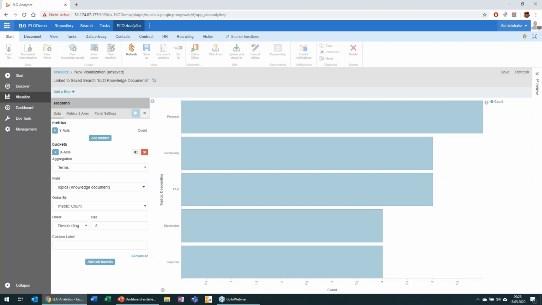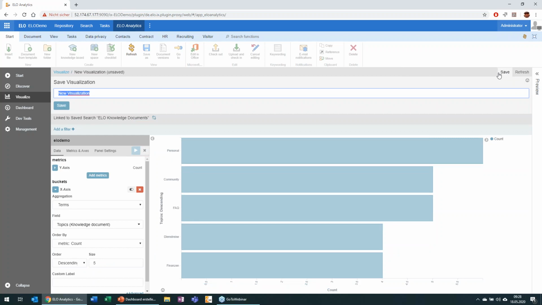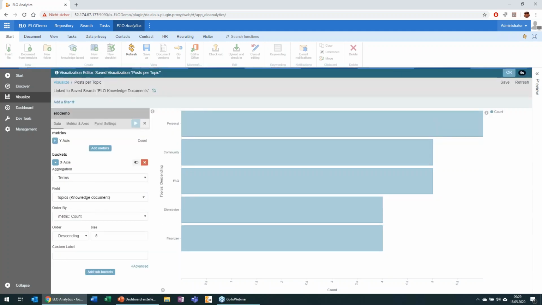So we could say, show me only the posts written in the last 3 weeks or something. This could be done here. We don't want to, so it fits for us. And now we have to save our visualization. Let's say it's posts per topic. And now we save it.